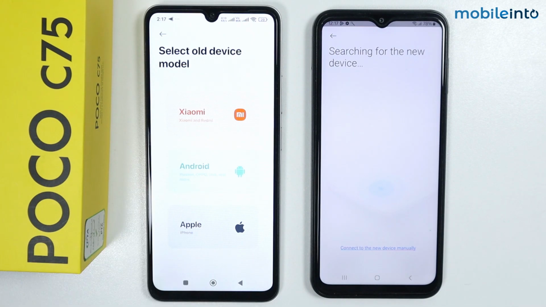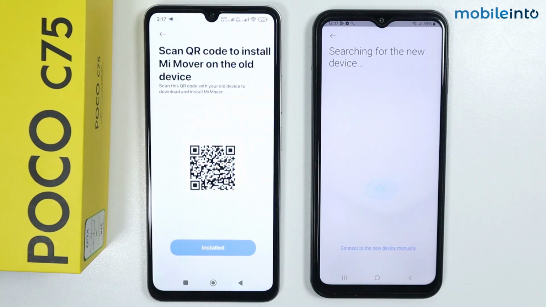Now if your old device is a Xiaomi, Redmi or Poco phone, just tap on Xiaomi, or if your old device is an iPhone, tap on iPhone. Now we will tap on Android. Now from here, tap on installed.